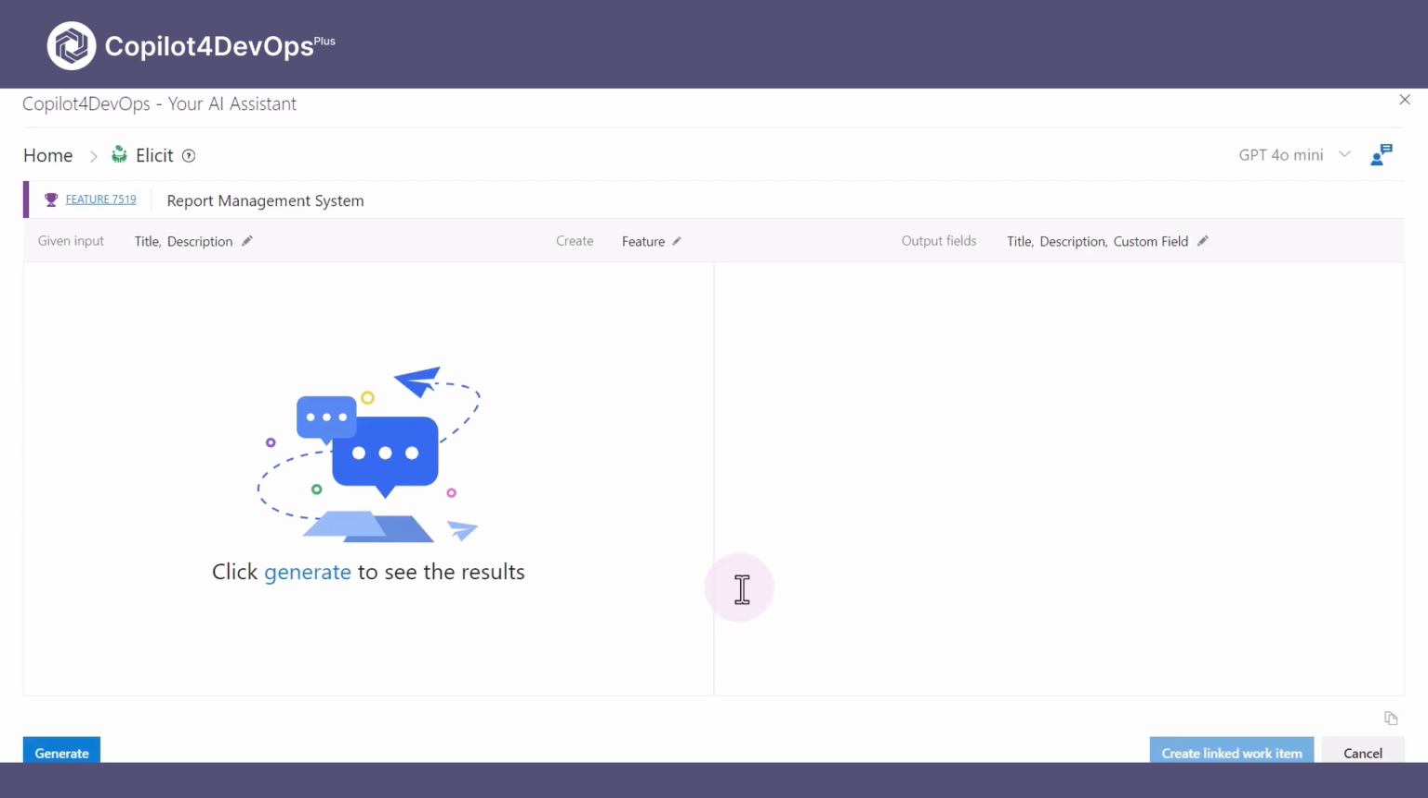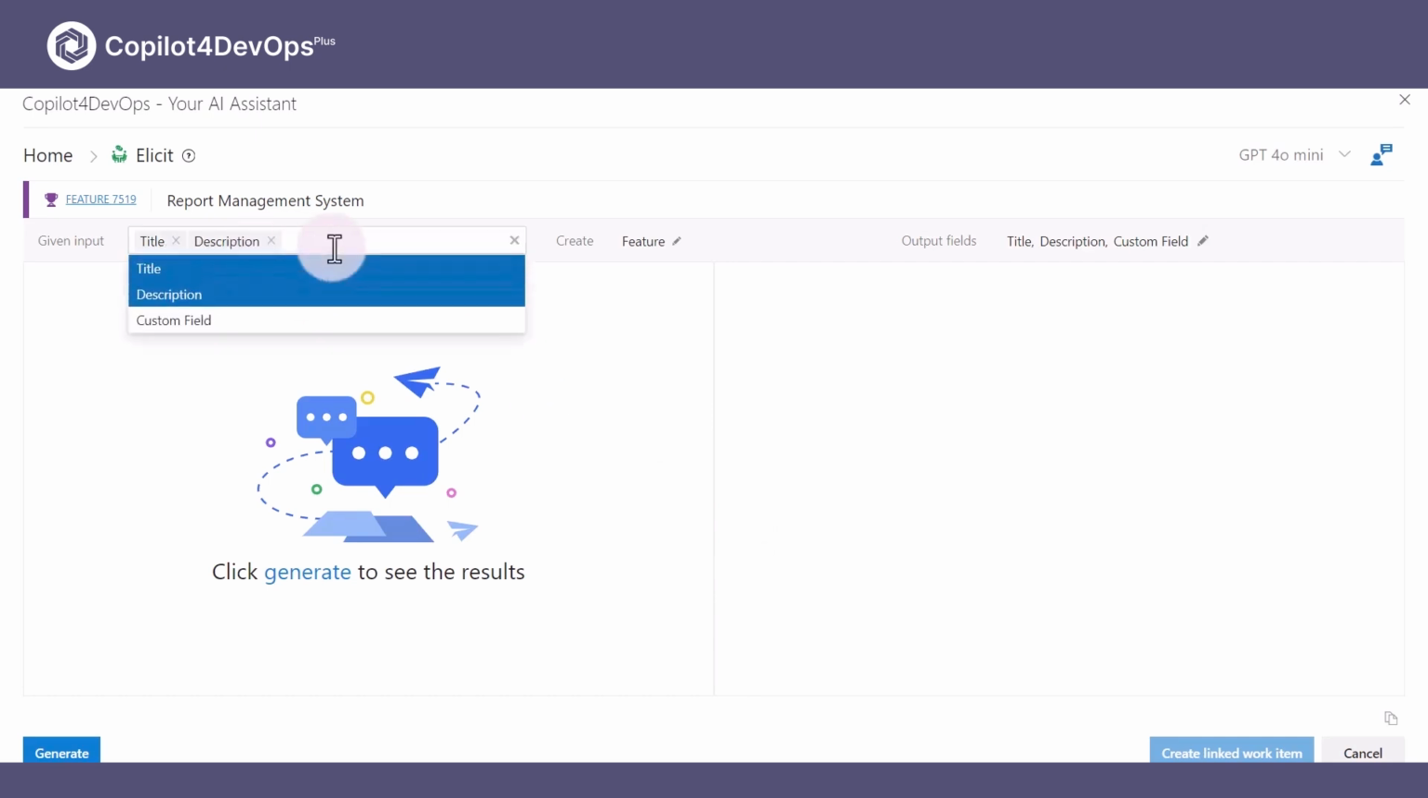In our example here, our input work item is a feature called Report Management System. Here we can specify the fields that we'd like to provide as an input. So this could include standard fields like your title and description, as well as any other custom fields that you've added to the work item.